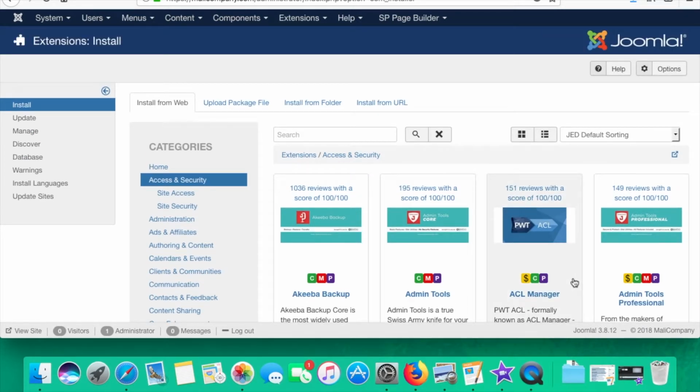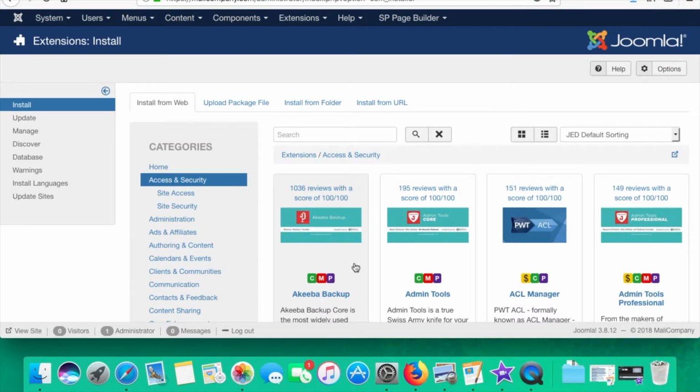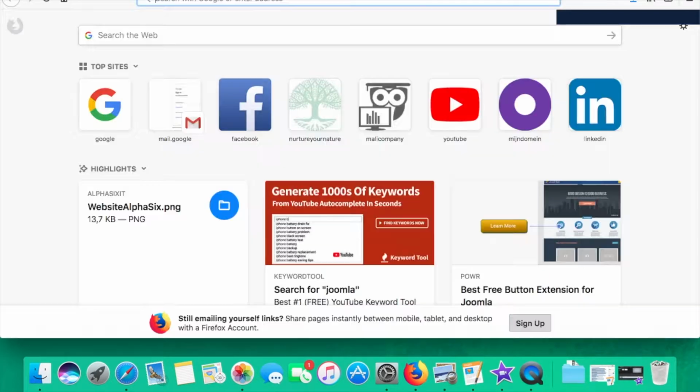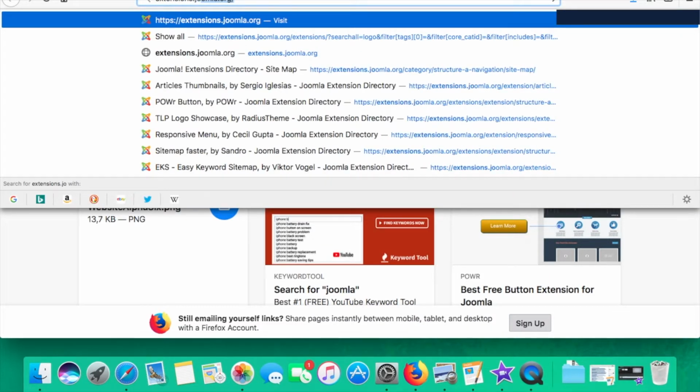Again, going back to installing directly from the web, you can get an error that you can't really install extensions from the web. And in that case, you have to download it from the internet first, and you have to go to the extensions.joomla.org website.